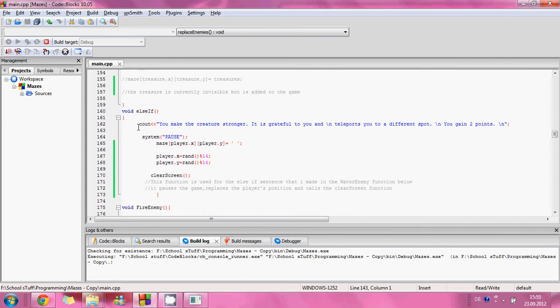The else if function is used inside the water enemy function. I just put it here in order to make the water enemy function a bit shorter. So this else if function just gives the user a statement. It pauses the system so the user is able to actually read what it's saying. It places an empty space where the player has been, and it teleports the player to a different place, a random location. And then the clear screen function is called again, and it redraws everything.